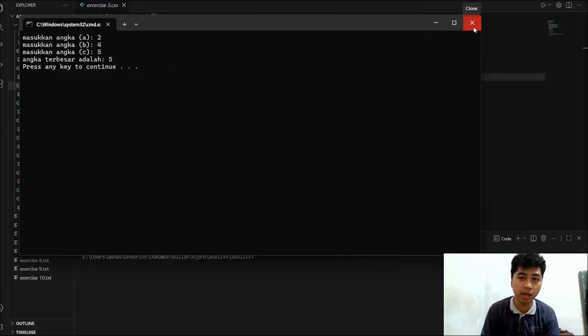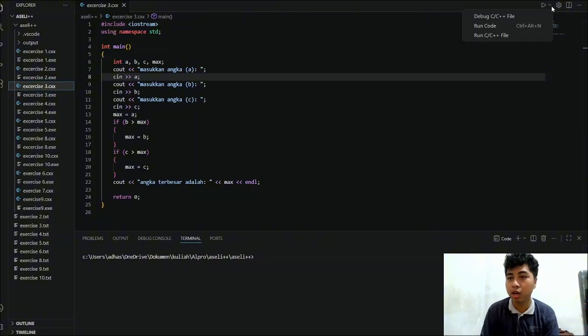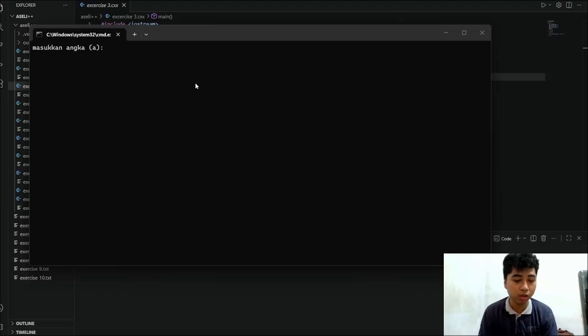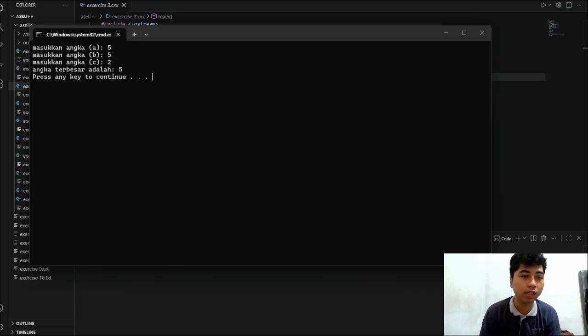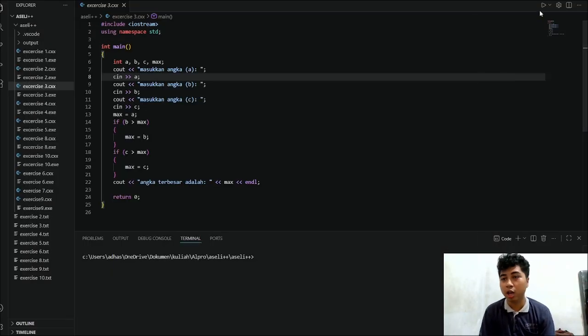Okay, we will try it again with different integers. If I put two same integers, let's put 5, then 5, and the last one is 2. The output is 5 because 5 is the largest integer that we input, even though there are two same integers. The last one I will try to input negative values.